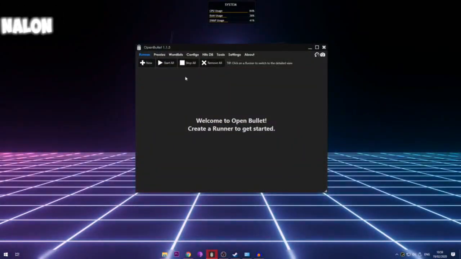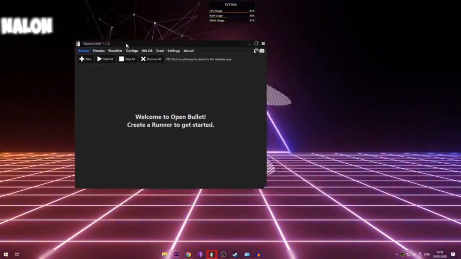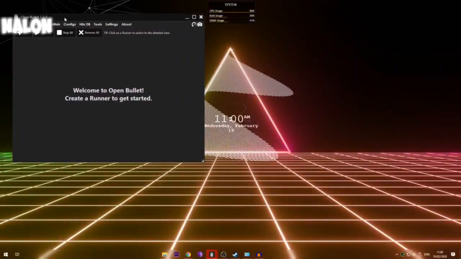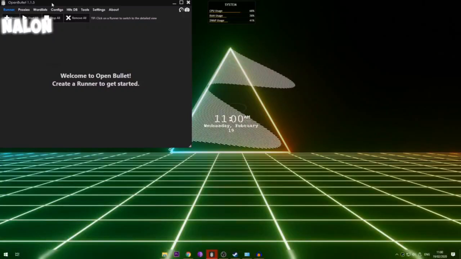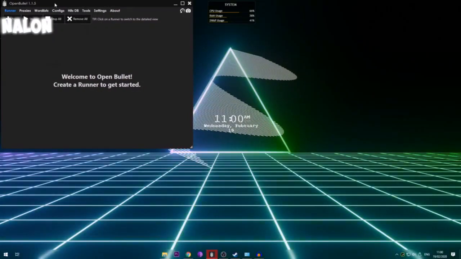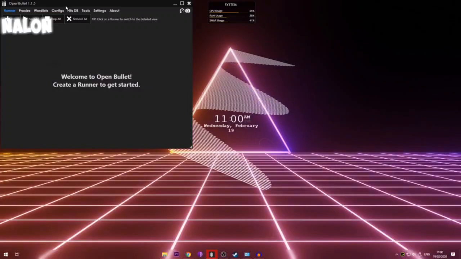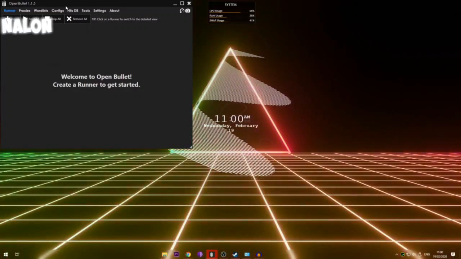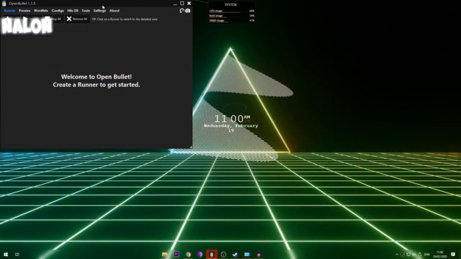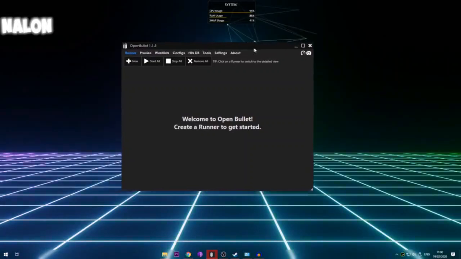So the first thing you're going to want to do is open OpenBullet. There is a link in the description to download this if you have not got it already. You're going to need to compile it, which means you're going to need Visual Studio and stuff. There should be tutorials on this. If there isn't, it tells you how to do it on the GitHub page already. It gives you a little text tutorial. It's not hard to follow, to be honest.